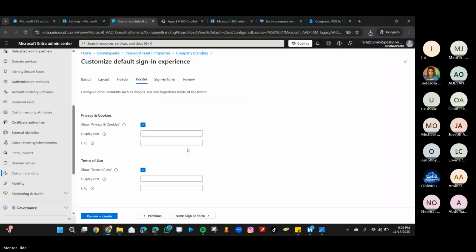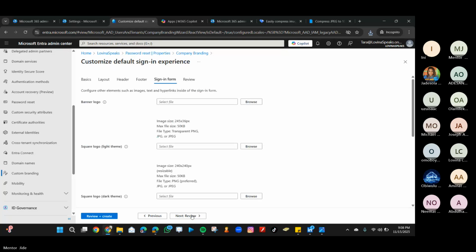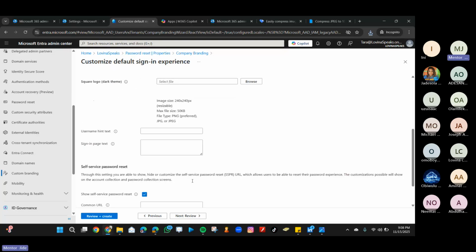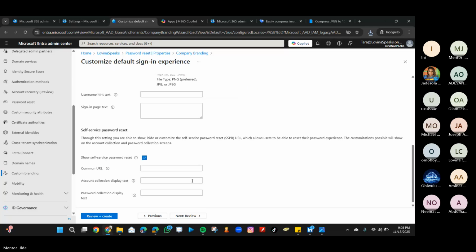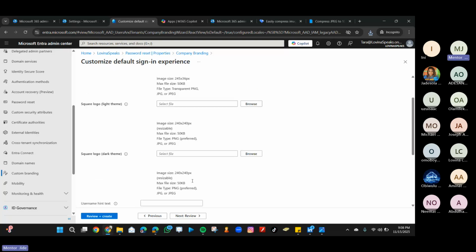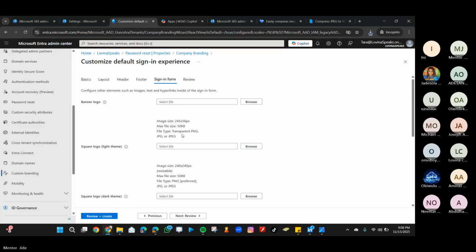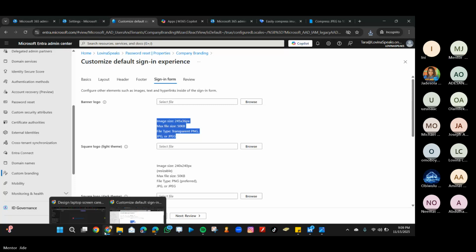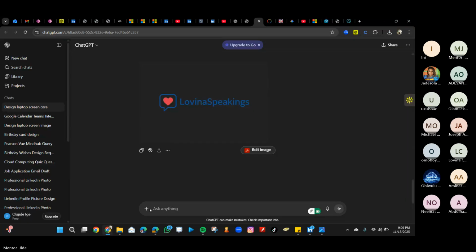I'm not sure we needed anything here. No, we don't have any terms, URL, and cookies. Banner and logo. You can see another set of images again. I just know that to get to a stage now, ChatGPT will run mad. We can just review and create now. Just click review and create.